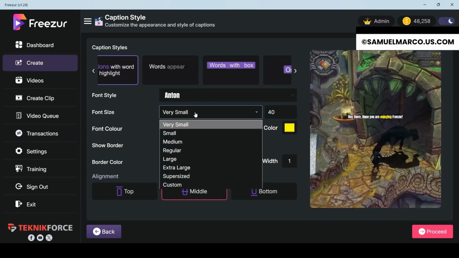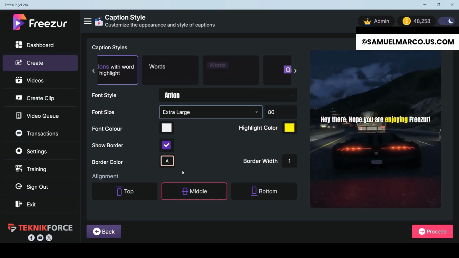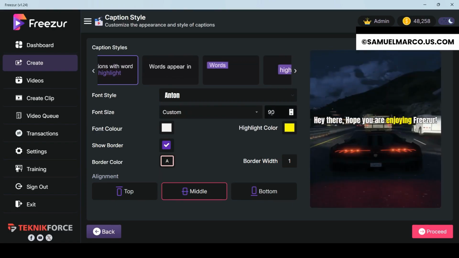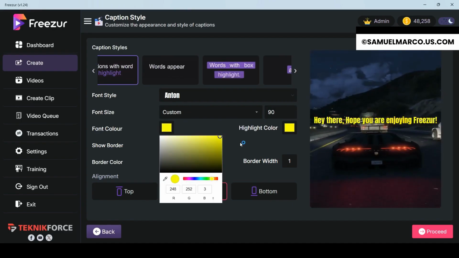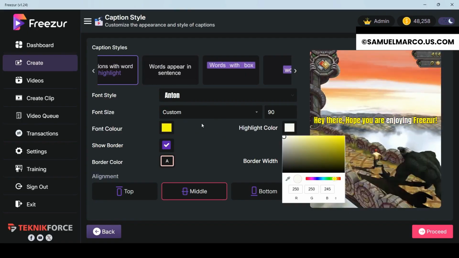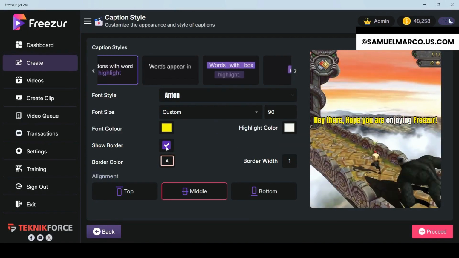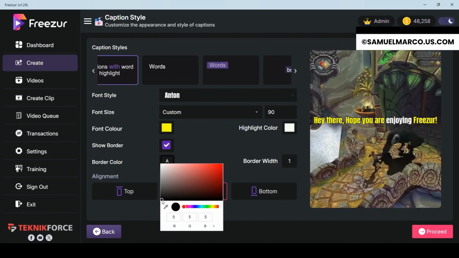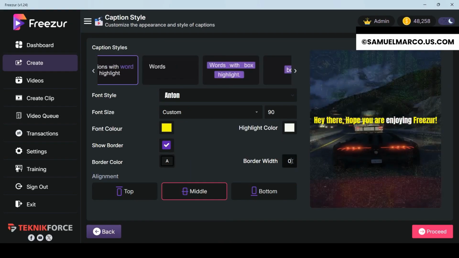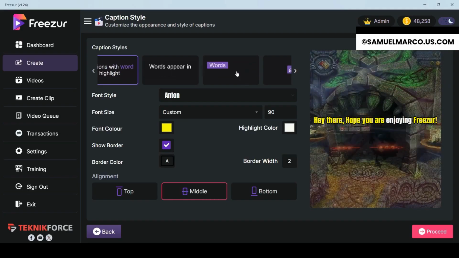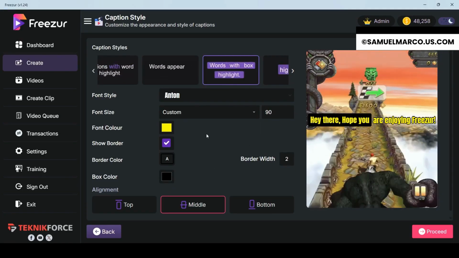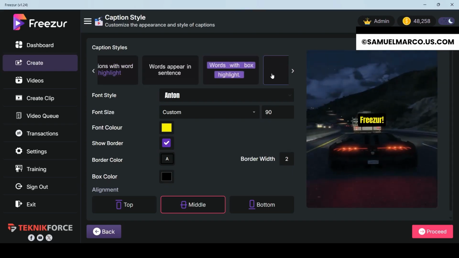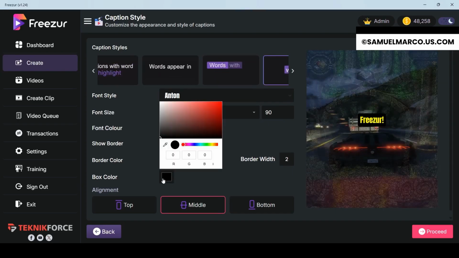Select the font size from the list or enter a custom size. Choose the font color and select the text highlight color as needed. Check the box if you'd like to add a border to the text. Then select the border color and set the border width as needed. You can preview how your chosen color and size will appear in real time. If you selected the box highlight style, choose the highlight box color.